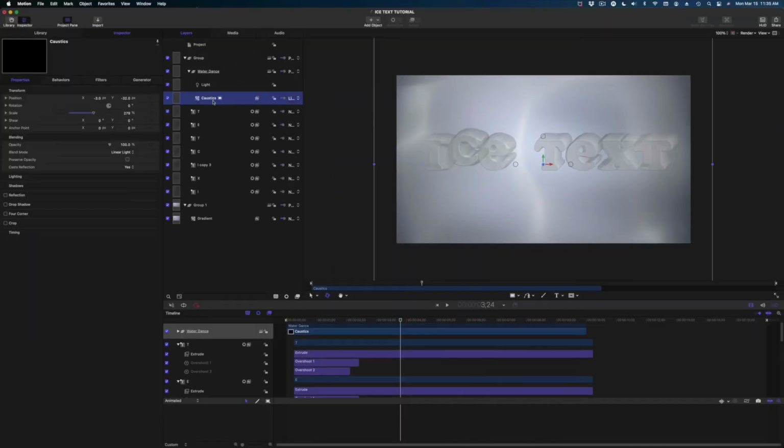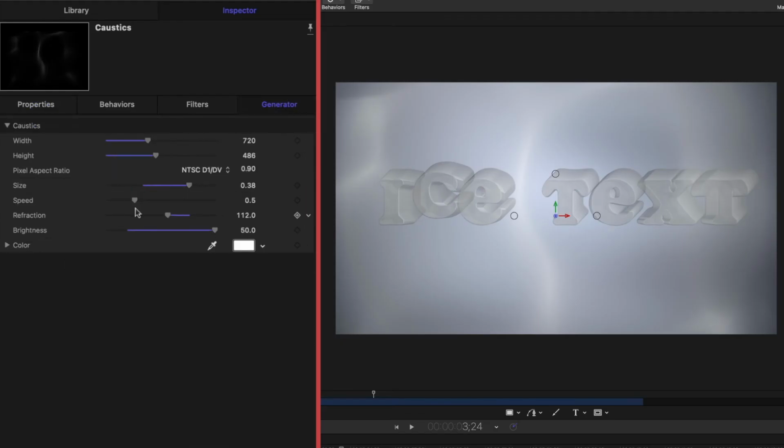Let's head on over to caustics. We can play with the refraction, the size of it. I think bigger is a little bit better here. We could change the color, but I don't think we need to. We can make it brighter or less bright. You could go even more bright by dialing up with your slider. And there's the speed as well. I say subtle is better in this case.